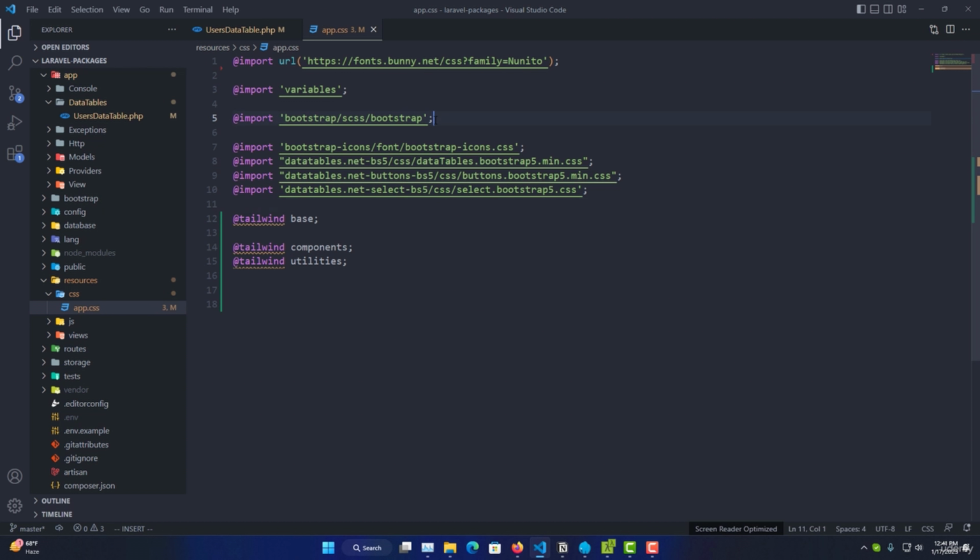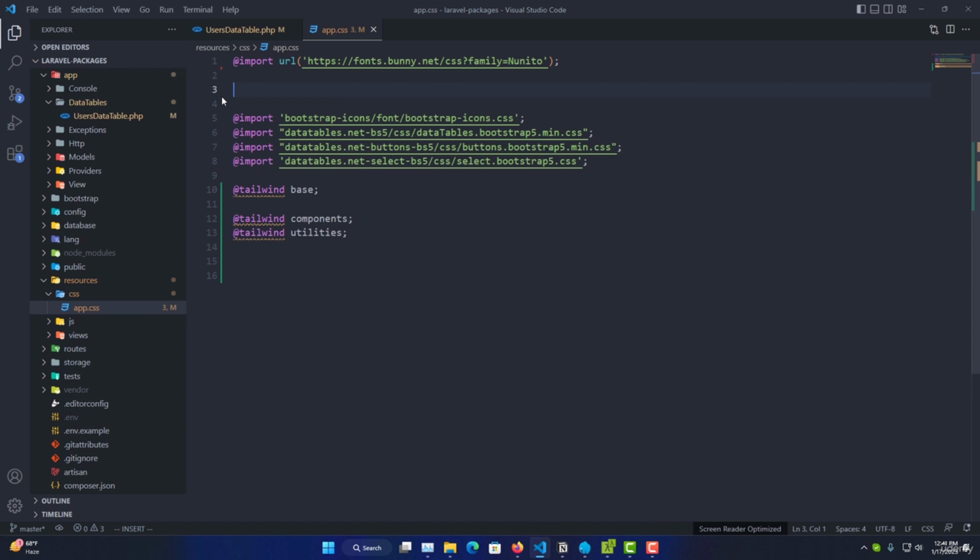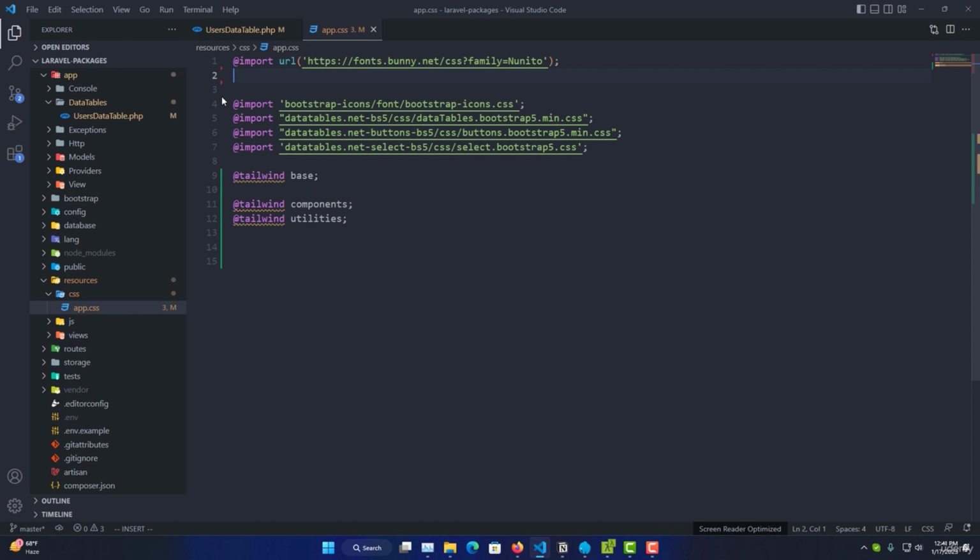I'll be removing these two lines. First is variable, second is this bootstrap. We'll not be needing these two lines of code. I'll just remove those. We'll be only importing the CSS files. Let's go back again to the front end and refresh.